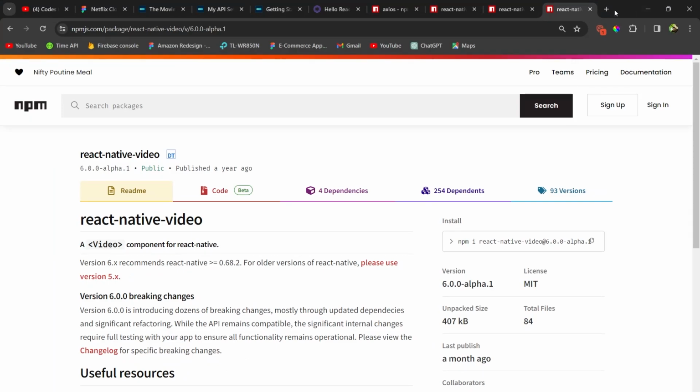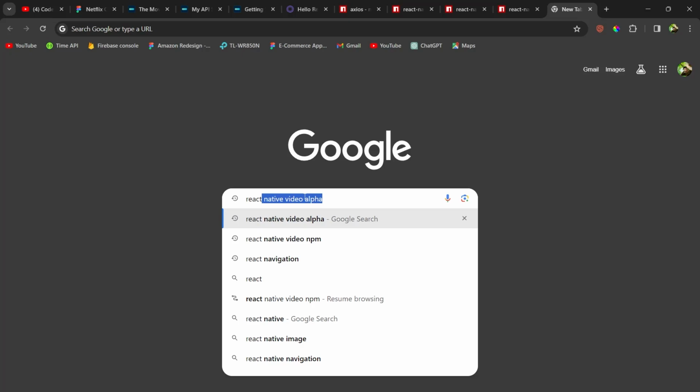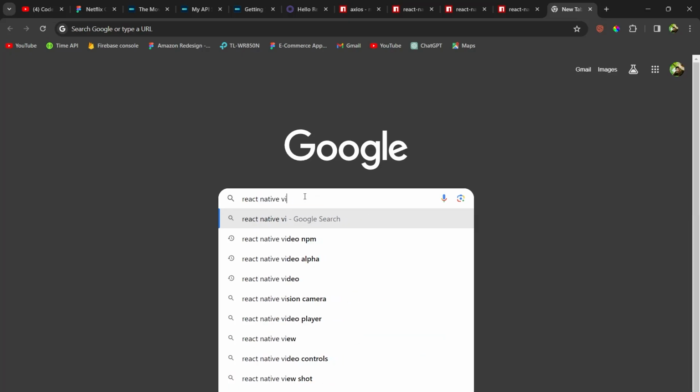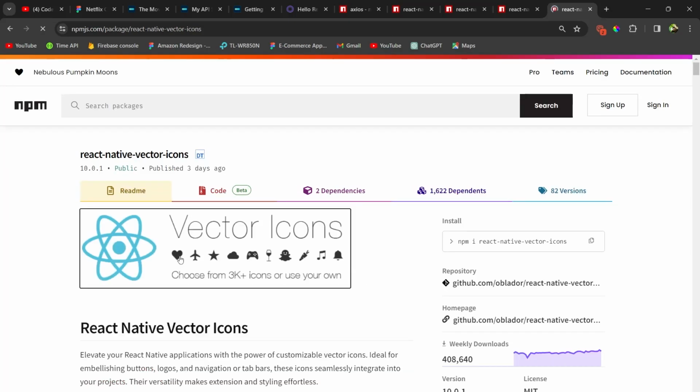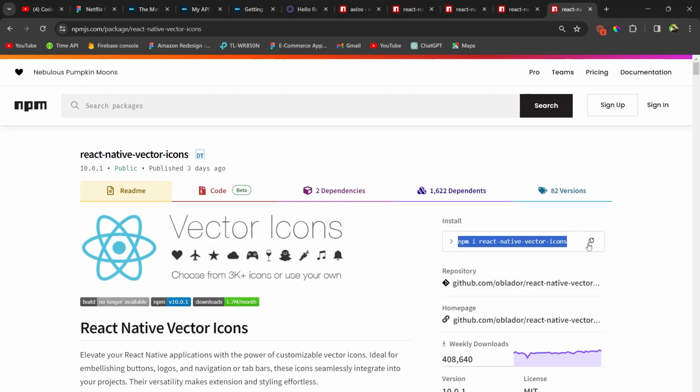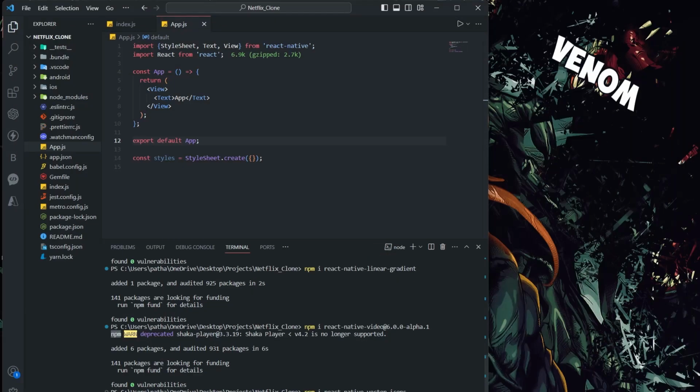And one more package we need as well, like we need vector icons in our app, right? So search for React Native vector icons, basically. Those who are using Expo, you don't need to install anything, you can simply search for Expo icons and directly use it, it's the best thing it has. So React Native vector icons, simply copy this, hit enter.